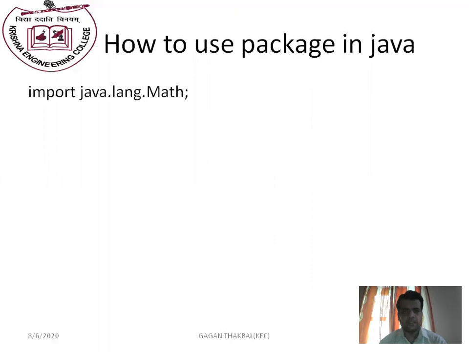How to use a package in Java. Now we will discuss a very simple program to calculate the square root of a number using a package in Java. First of all, we need to import the package lang for the math class, which we want to use in our program. import java.lang.math. Here lang is the package and math is a predefined class in the lang package.